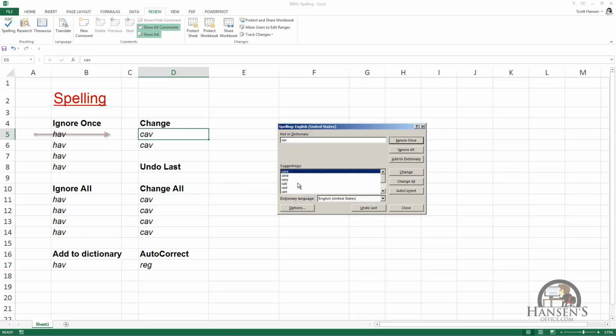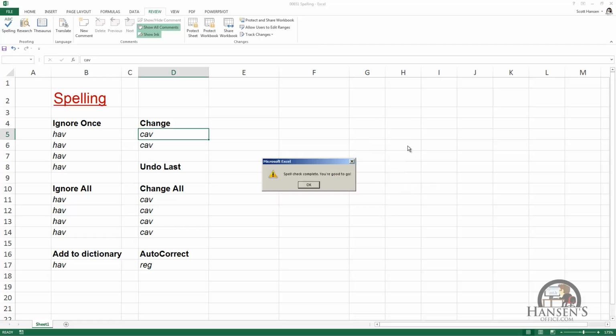And of course, Excel goes by HAV, which used to be a misspelled word in Excel's eyes until we added it to our custom dictionary. And now it just goes by that and finds the first misspelled word, which is CAV, and then offers some suggestions. So I can ignore all, and Excel will continue checking on down till it completes the spell check for the remaining part of the worksheet. And Excel tells me that the spell check is complete.